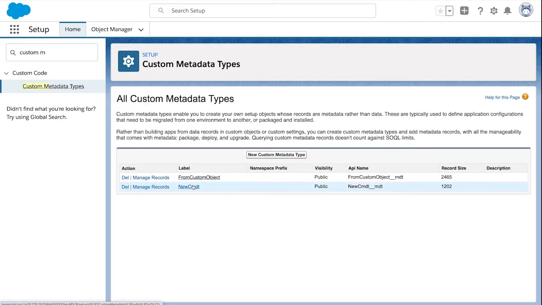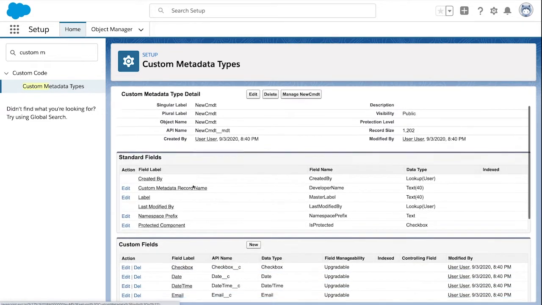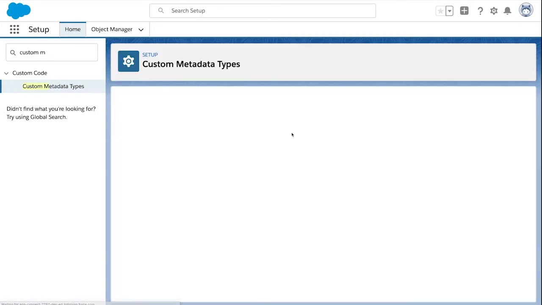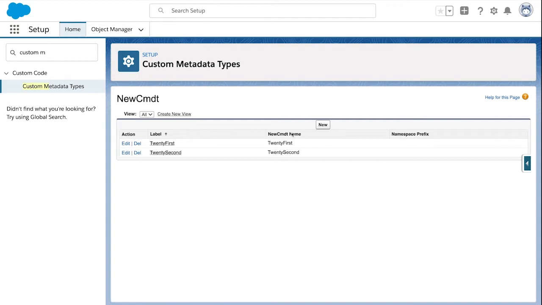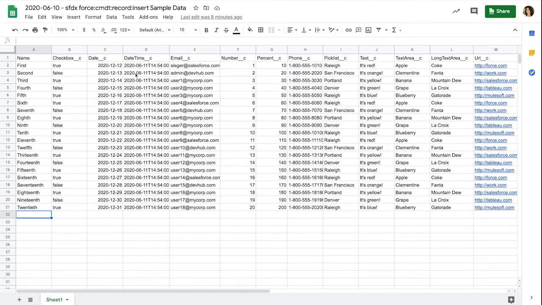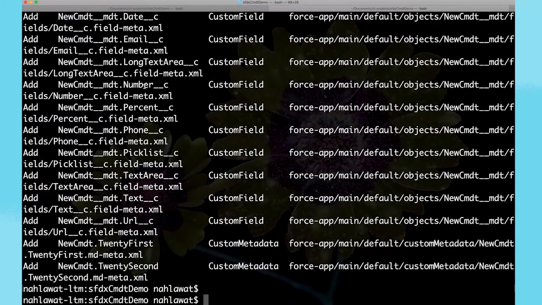Look at that. We have the new type created purely from the command line and its record inserted in the exact same way. But that was one record. Do you expect me to insert 20 records one by one using the above step? Obviously not. So let's bulk insert 20 records from a CSV file to the same custom metadata type and push them.